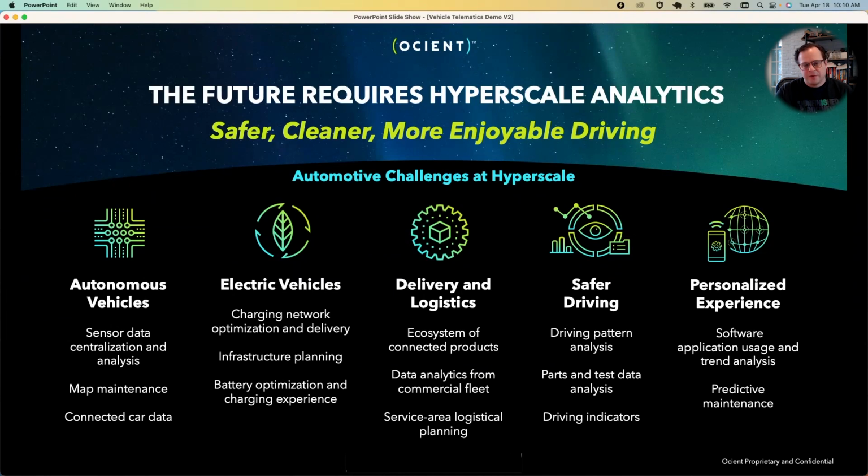And then making these vehicles and driving safer. Right? You have to understand driving patterns, the quality of your parts and the test data, different indications of what's happening while driving with these vehicles and how the vehicle reacts.